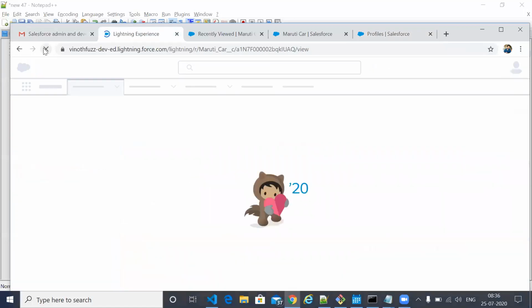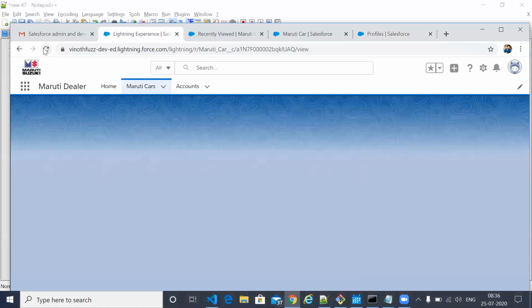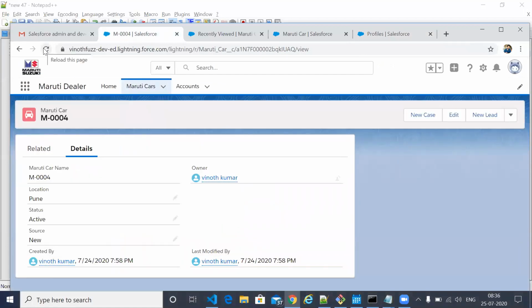Go and reload this. So what I'm trying to do is, I have multiple record types and multiple page layouts, but I'm giving one profile access to one record type only. So whenever they are creating a record, it automatically becomes a dealer record type. They need not choose it again. That's one thing. Second thing, they will see by default whatever page layout is assigned to the dealer.